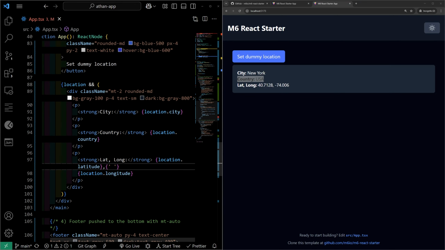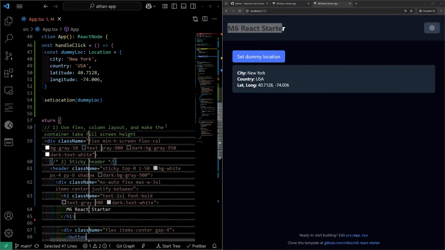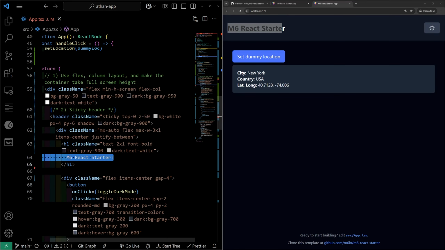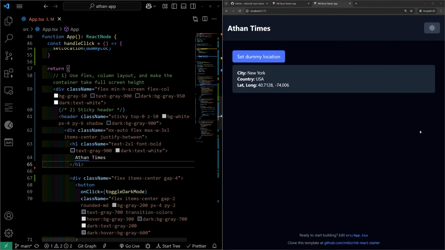So let's just do a few more things to clean up this part, because we do want to start making this look like an actual site and not M6 React Starter. So up at the top, we're just going to replace M6 React Starter with Athan Times. And athan is just the Arabic word for call to prayer.